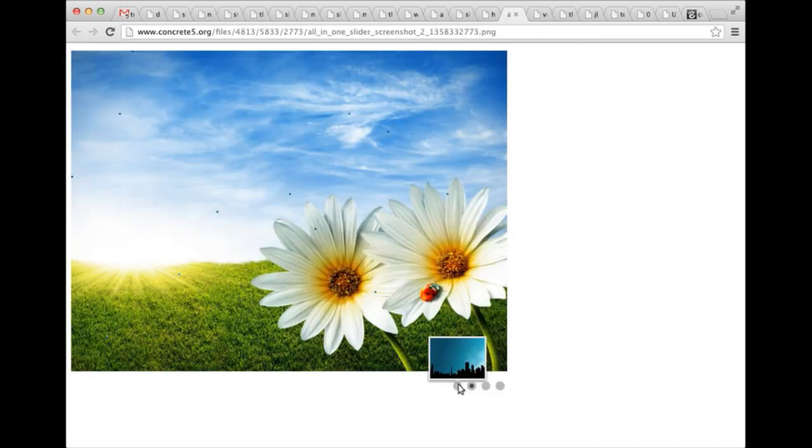So next up is the all-in-one image slider from Proverbid, and it's pretty much as described. It's got a lot of image sliding options. Cool. Yep.